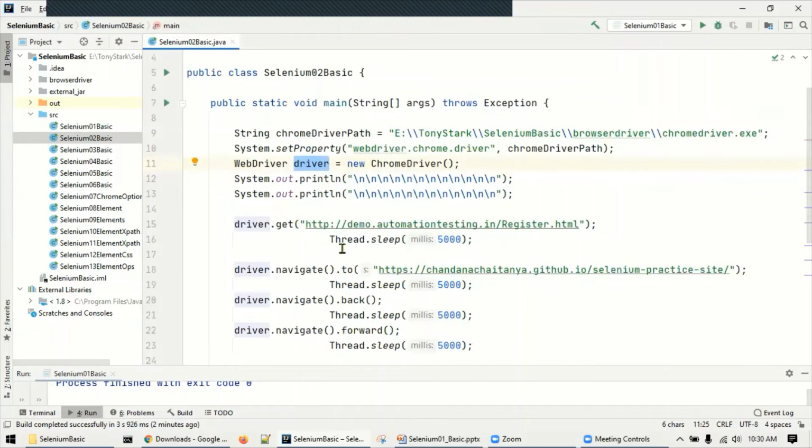So driver.get. Now there's another way to go to a particular website using WebDriver. This is called driver.navigate.to. Now what is the real difference? This also is going to the particular web page. This also is going to a particular web page.